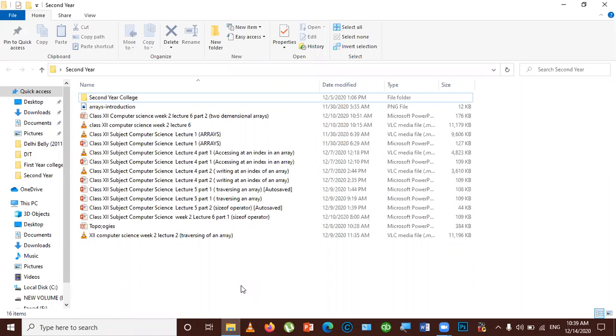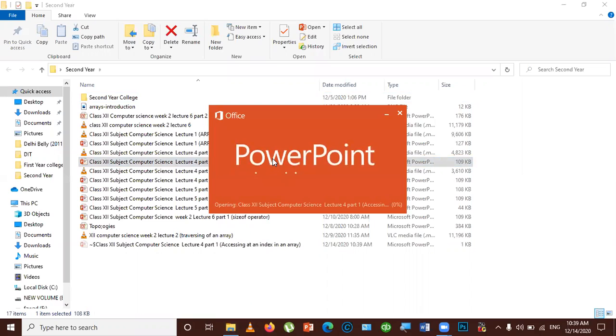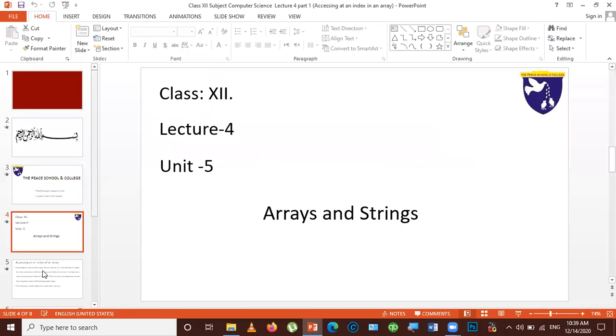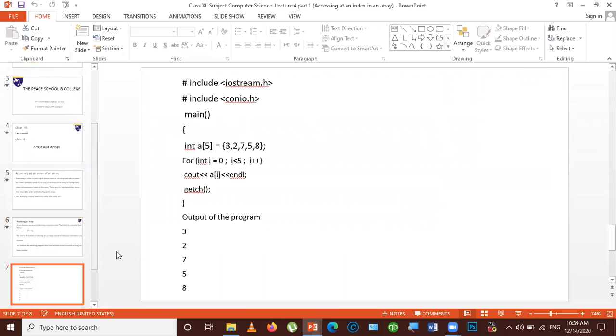Yesterday we already discussed and learned about the initialization of one-dimensional array, and also we had a look at the practical implementation of one-dimensional array. We already wrote a program and ran it on the screen. So today we are going to look at another program, which is how to access data from an array.